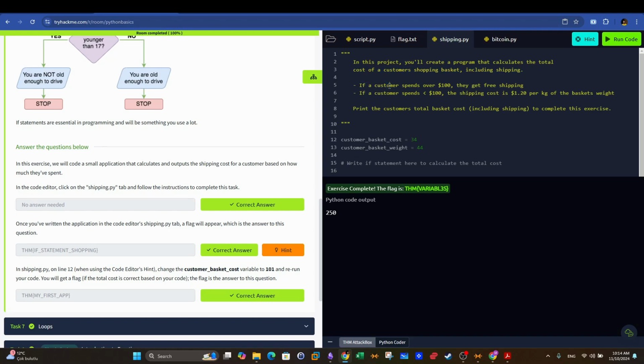So here we have an if statement. If a customer spends over 100, they get free shipping. If a customer spends less than 100, meaning the total sum of all the items in their basket is less than 100, the shipping cost is $1.20 per kilogram of the basket's weight. So if the total sum of the customer's items is less than 100, we are imposing a shipping cost on the customer of $1.20 per kilogram of the basket's weight. Lastly, we print the customer's total basket cost, including shipping, to complete this exercise.